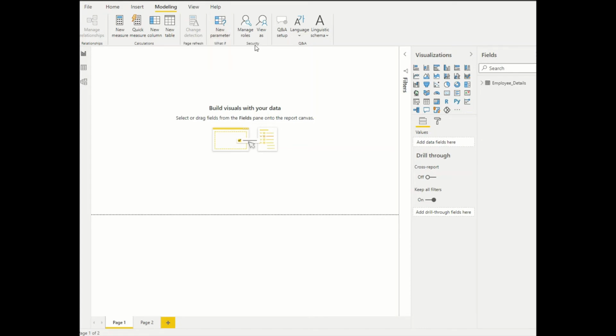Then here you have the security purpose. This is where exactly you set up how the view should be, and the row level security. Then you can define the roles and who should basically work on it. So those kinds of things can be easily defined over here. Then you have a couple of Q&A setups that we'll also look at later.